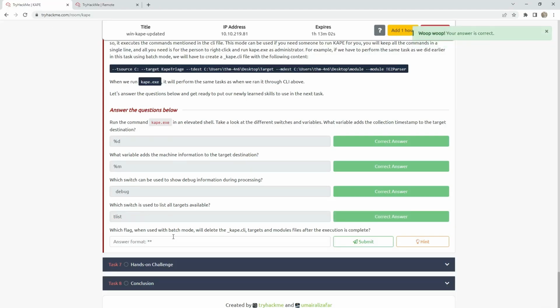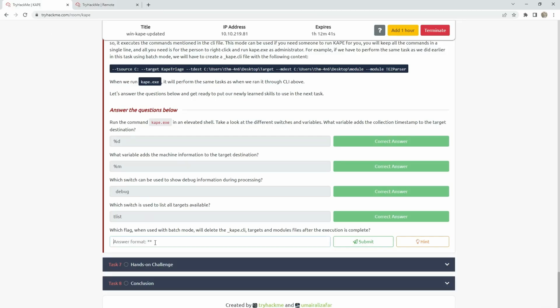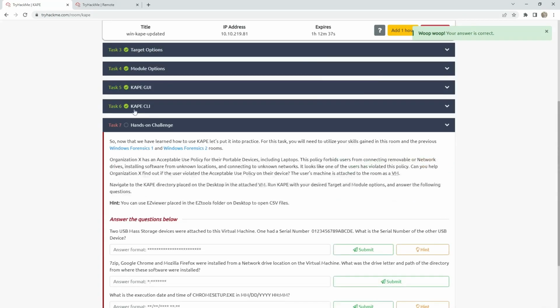Which flag, when used with batch mode, will delete the KAPE targets and modules files after the execution is complete? Answer is CU. When using KAPE command line interface, if true, KAPE will delete KAPE and both target module directories upon exiting. The default is false. This is the command. And now hands-on challenge.